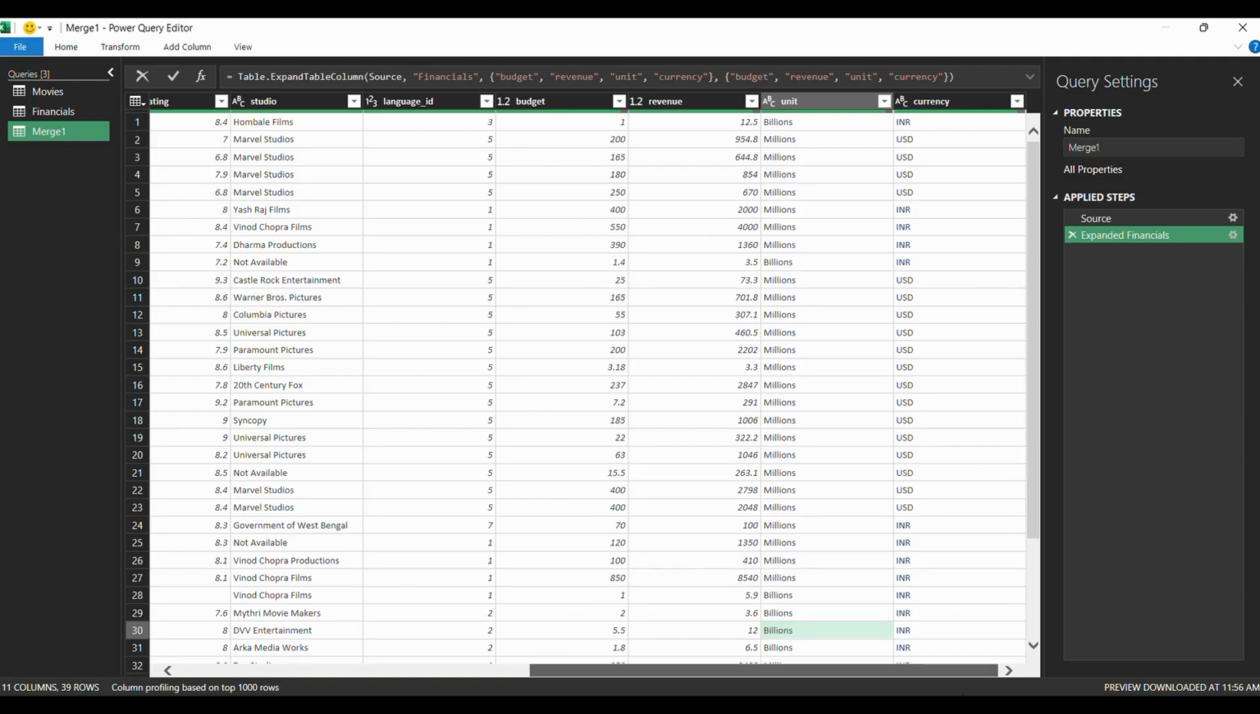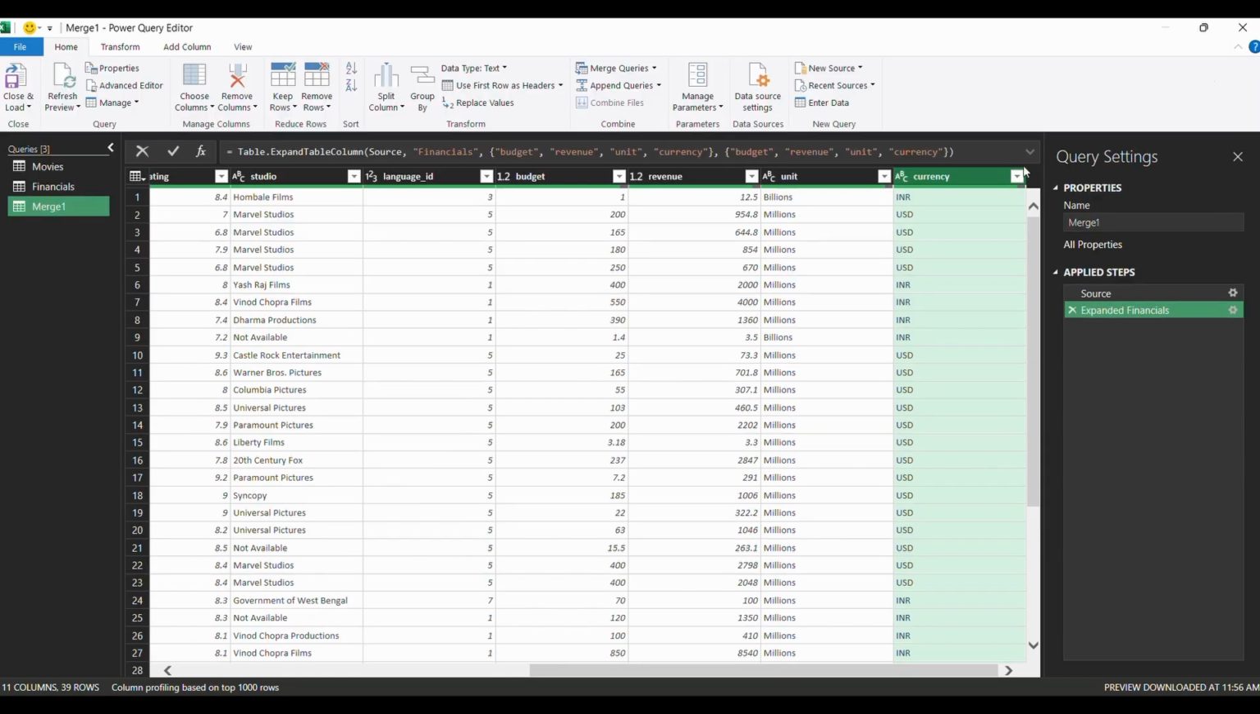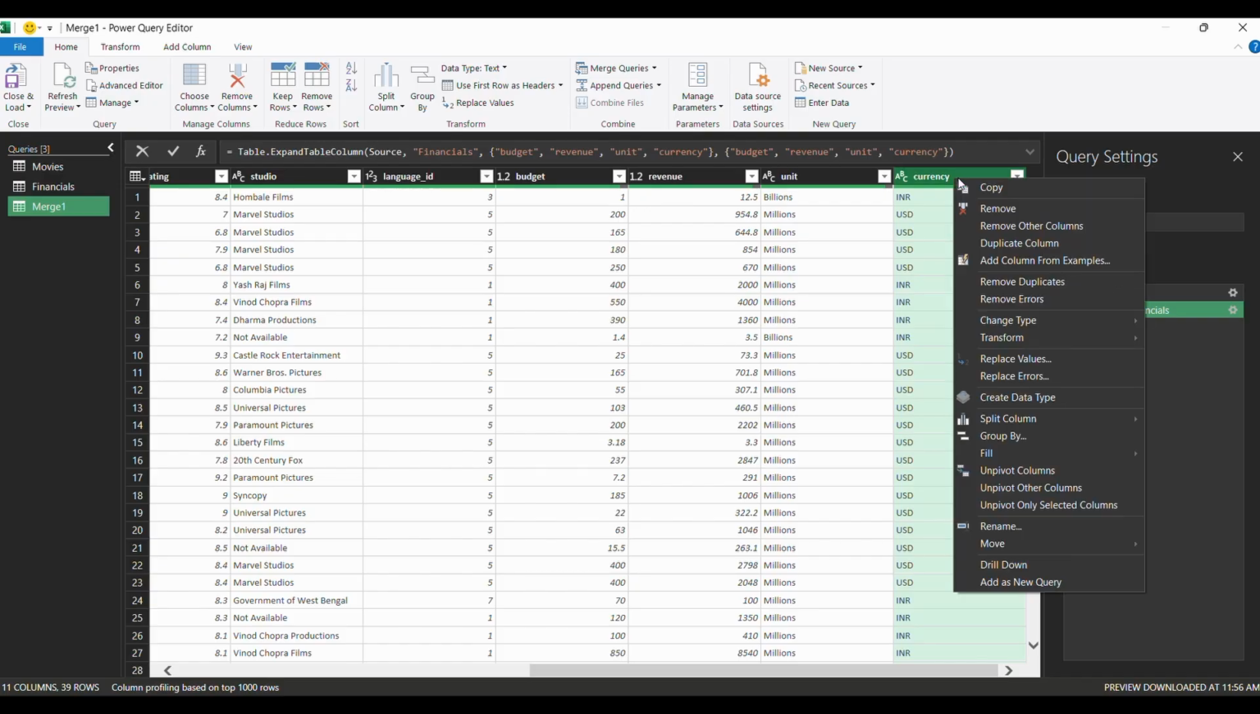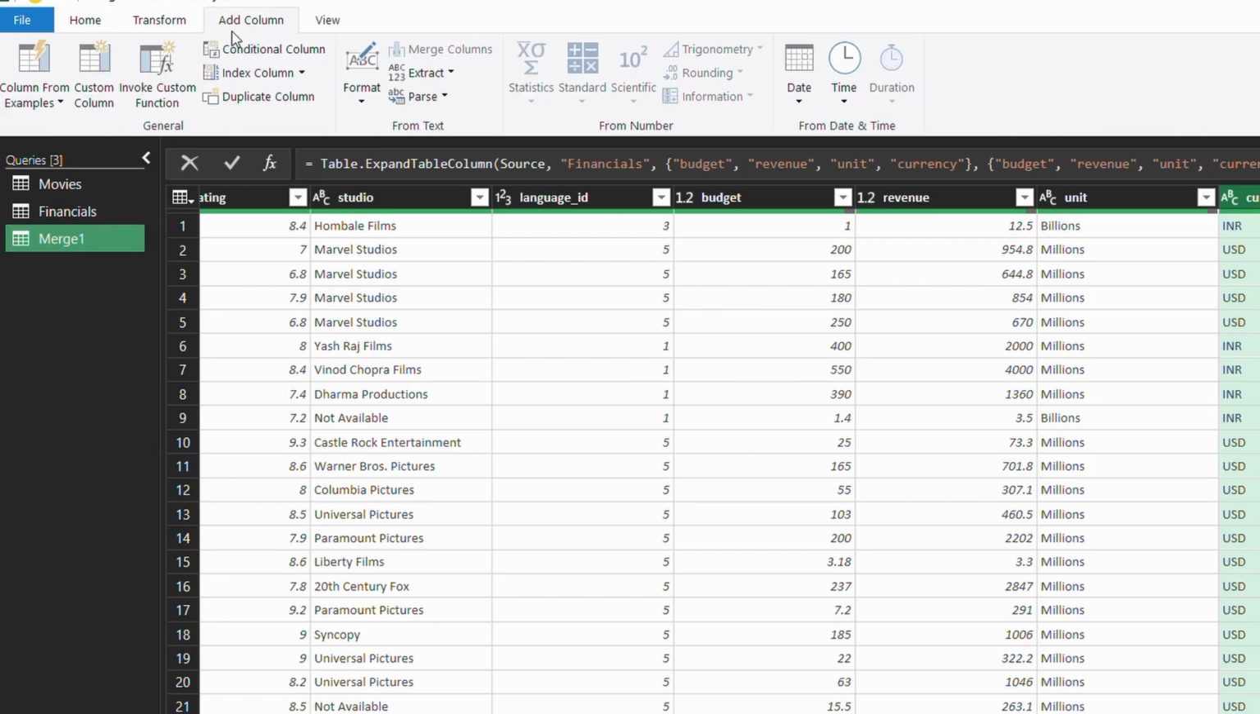Okay. Now I want to add the new column. Suppose after this one, currency, I want to add the new column. How can I add the new column? So press here, go to Add Column.